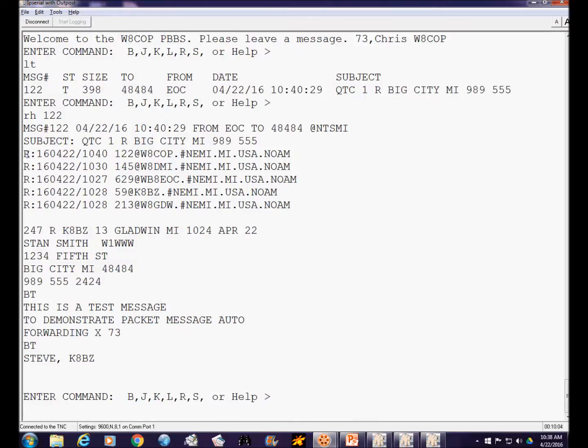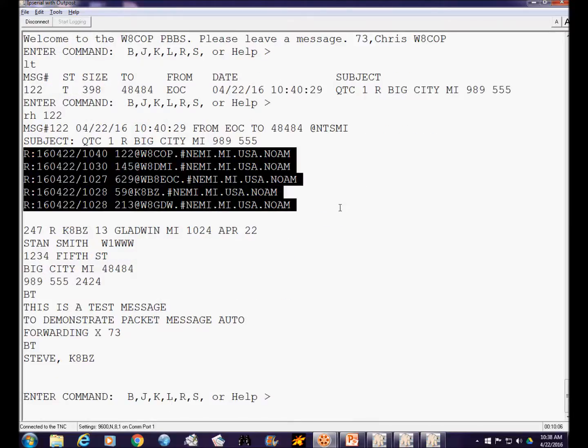There we are. So here's the entire packet header forwarding path information. And there is some issue here with the TNC clocks needing to be set more accurately. This really probably only took 1 minute to get from the originating station W8GDW all the way up to W8COP. It really didn't take this 12 minutes or so to get up there.